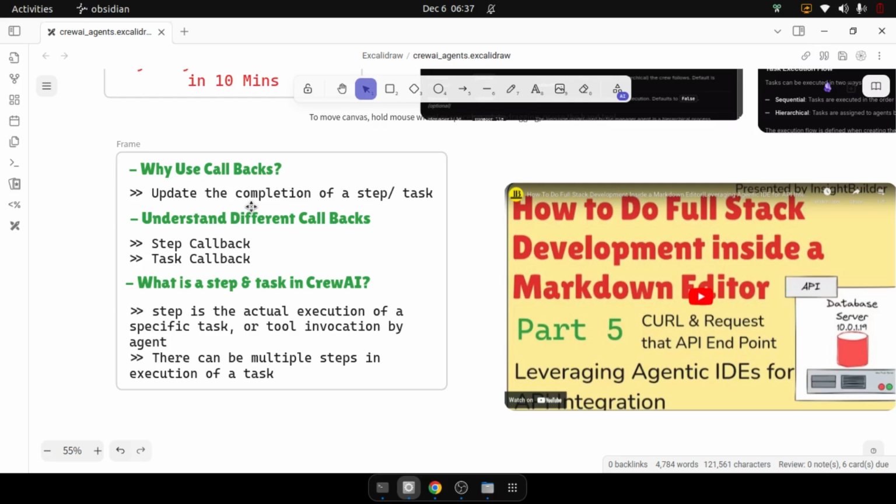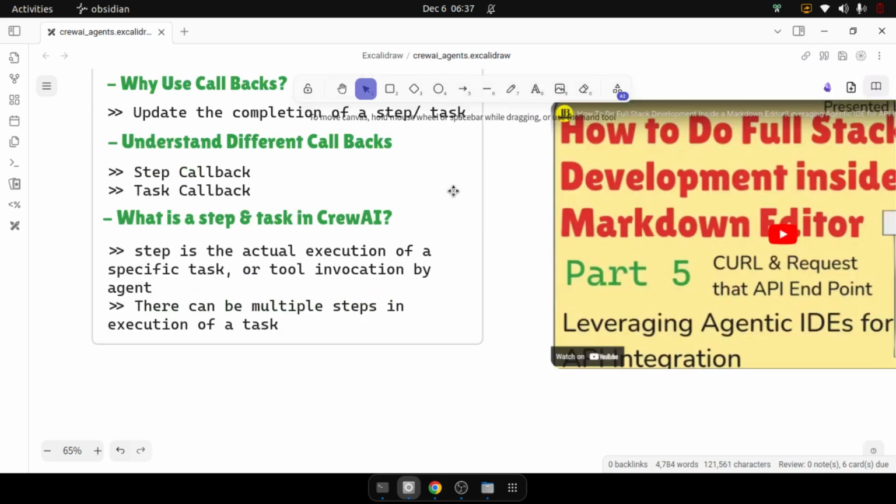Okay, now there are 2 callbacks. If you review the documentation, you will see that there is step callback and there is task callback. So what is the difference between these two? Step callback gives the output from the agents, and the task callback gives the output from the tasks. Task callback is much more granular, and step callback is a little more at a higher level when it comes to the details that it provides.